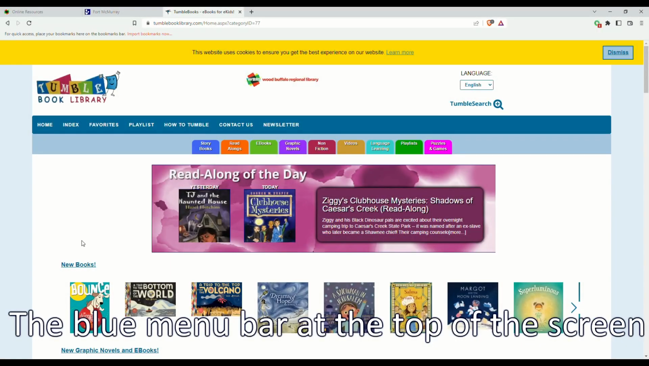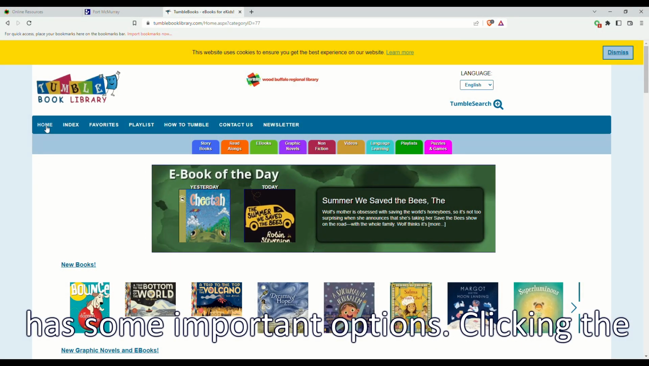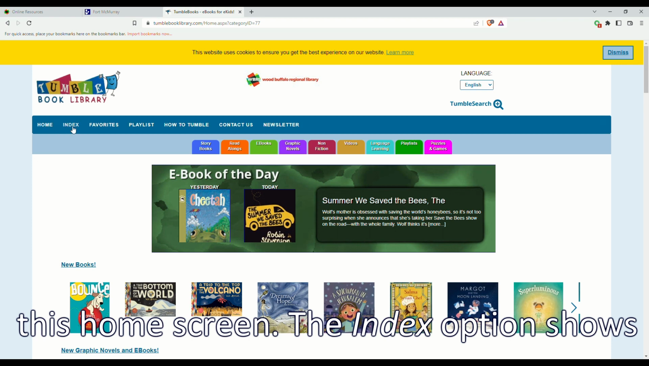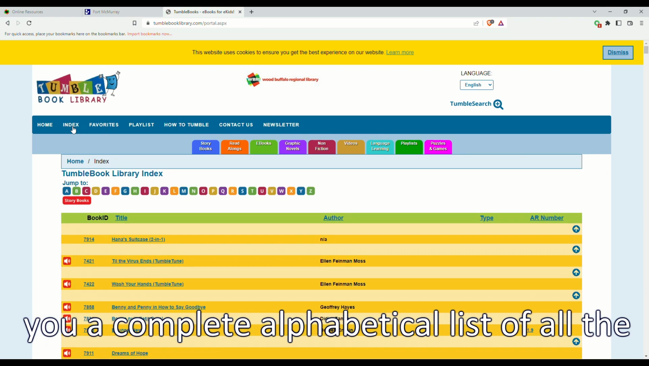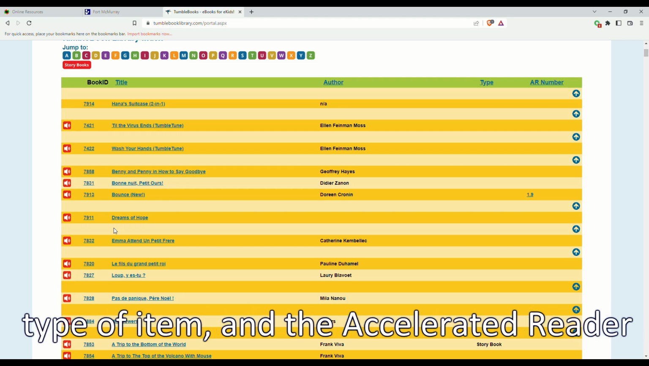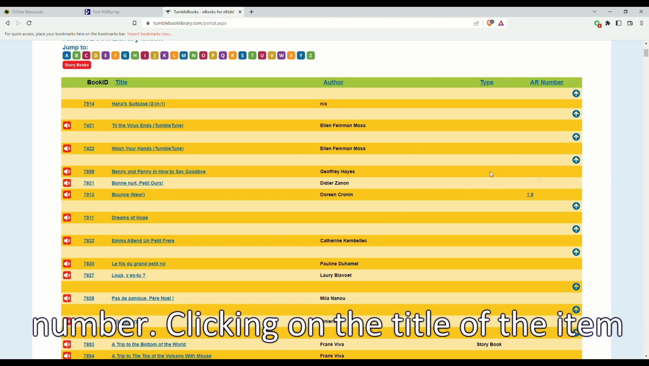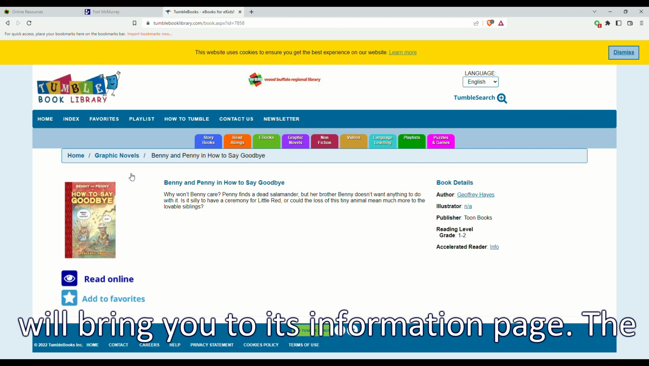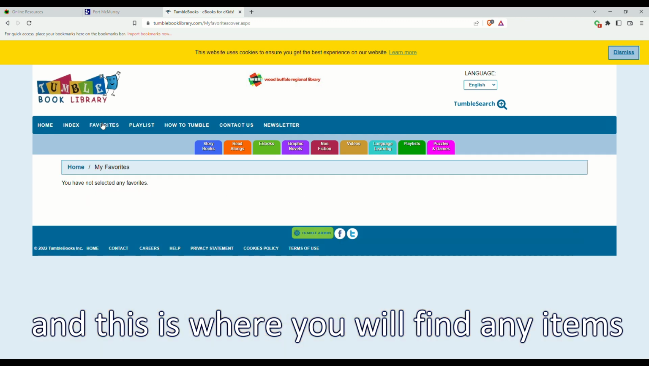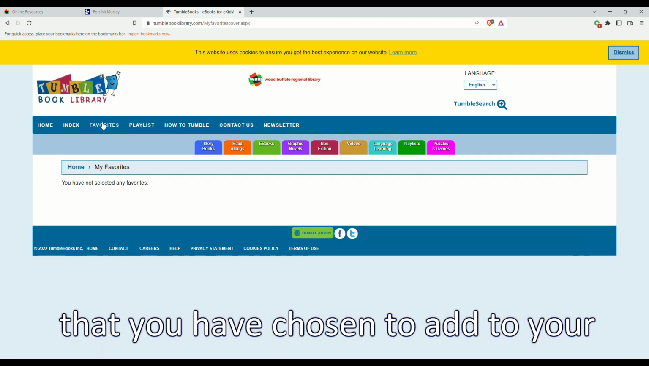The blue menu bar at the top of the screen has some important options. Clicking the Home option will always bring you back to this home screen. The Index option shows you a complete alphabetical list of all the items in TumbleBooks with the author, the item type, and the accelerated reader number. Clicking on the title of the item will bring you to its information page. The third option on the blue bar is Favorites, and this is where you will find any items that you've chosen to add to your favorites list.